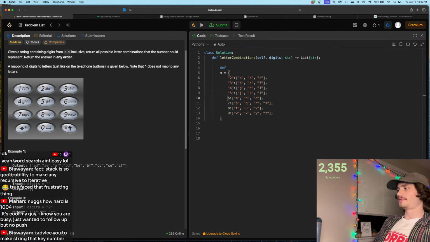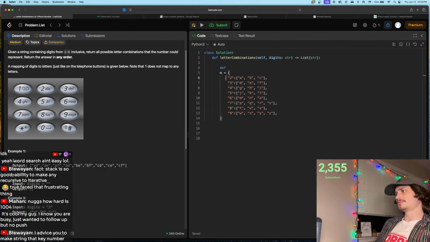So do I need to put the map inside my recursive function? I think so. Someone advises to make the string a key number. Well, can't you only have keys as strings? Can keys be integers? I didn't think they could. No, they can't be, because it'd be like indexing. You have to have keys as strings. So if I have def helper, this is going to take in the current string.